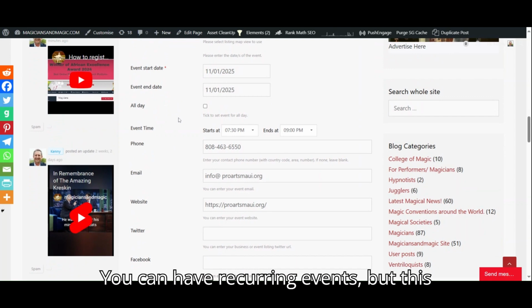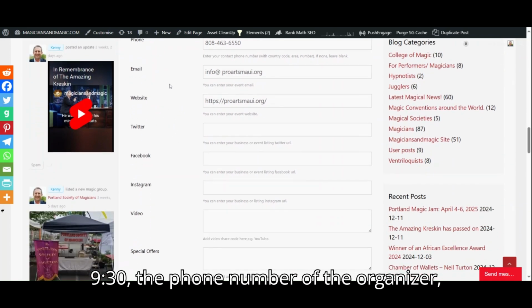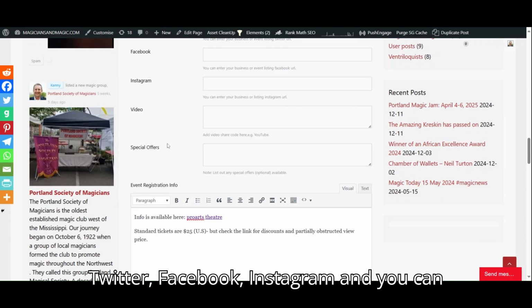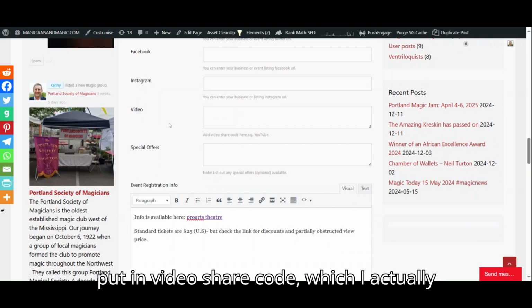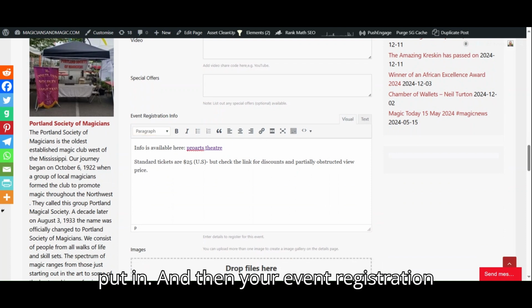You can have recurring events, but this is just a single event, time from 7:30 to 9:30. The phone number of the organizer, the email, the website. You can put in Twitter, Facebook, Instagram, and you can put in video share code, which I must actually put in, and then your event registration info.